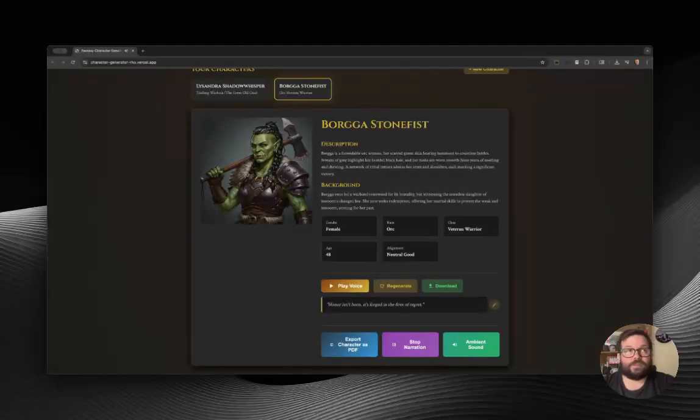You encounter Borga Stonefist, a female orc veteran warrior. Borga is a formidable orc woman, her scarred green skin bearing testament to countless battles. Streaks of gray highlight her braided black hair, and her tusks are worn smooth from years of snarling and chewing.